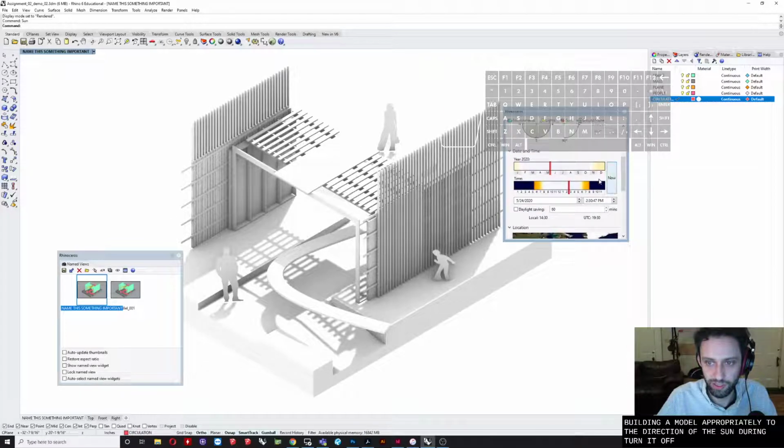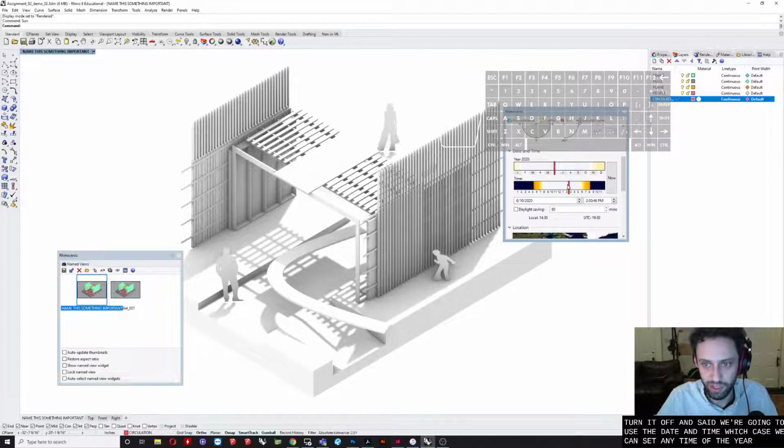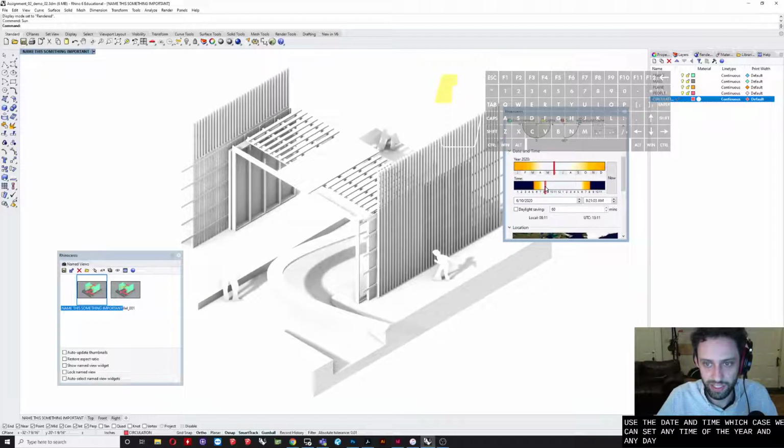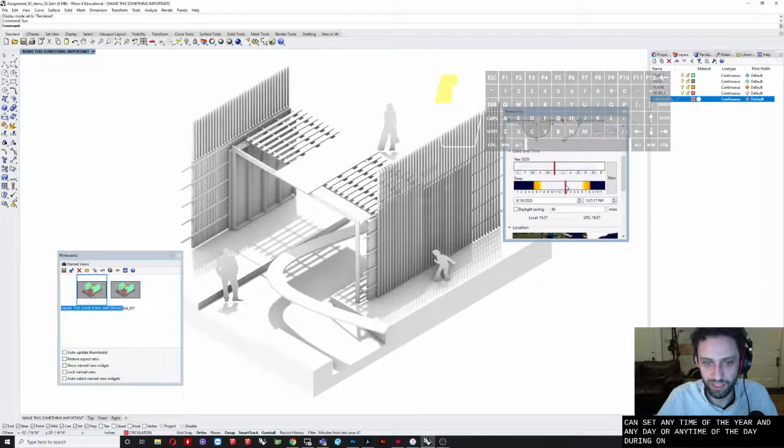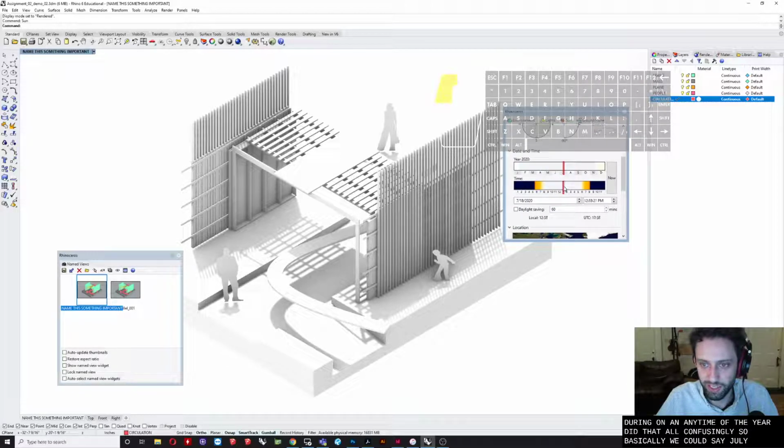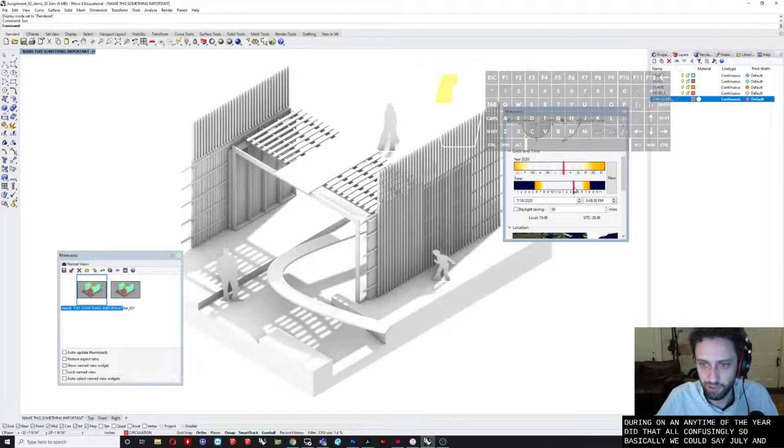And instead we're going to use the date and time, in which case we can set any time of the year and any day or any time of the day. I said that all confusingly. So basically we could say July and 4 o'clock. And that's what the shadows would look like, assuming you've set up your model appropriately on the XY axes.